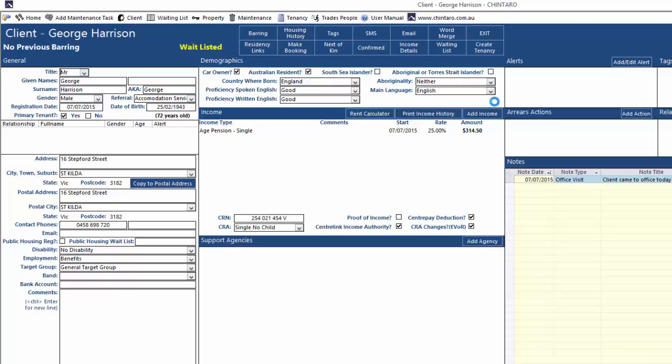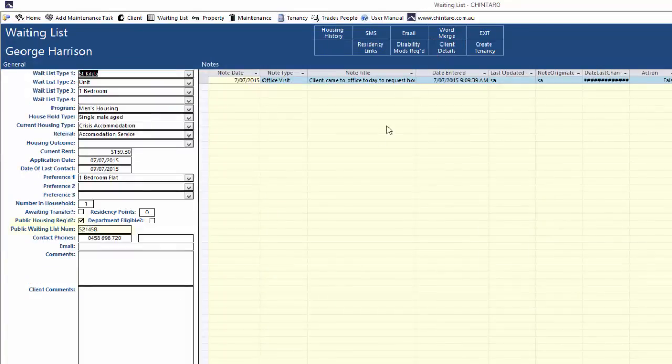So you can see in yellow here that it indicates that now George Harrison is waitlisted. Let's say that he's just informed us that he is registered for the public housing waiting list. So let's tick this box and enter a number in here. Now when we click on waiting list, we can see that that number has come through.